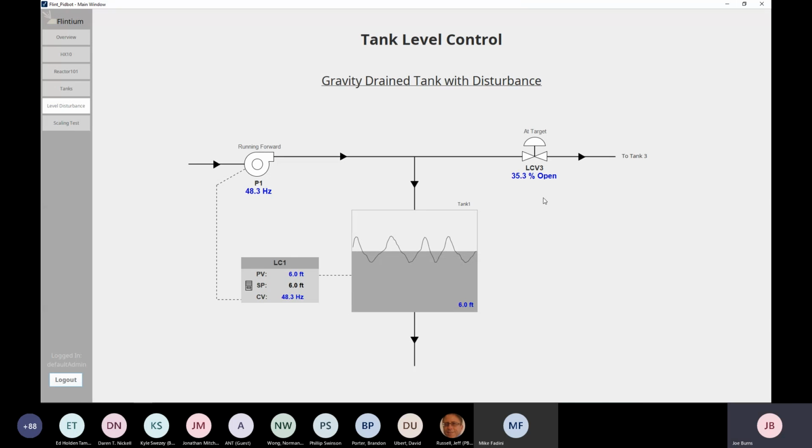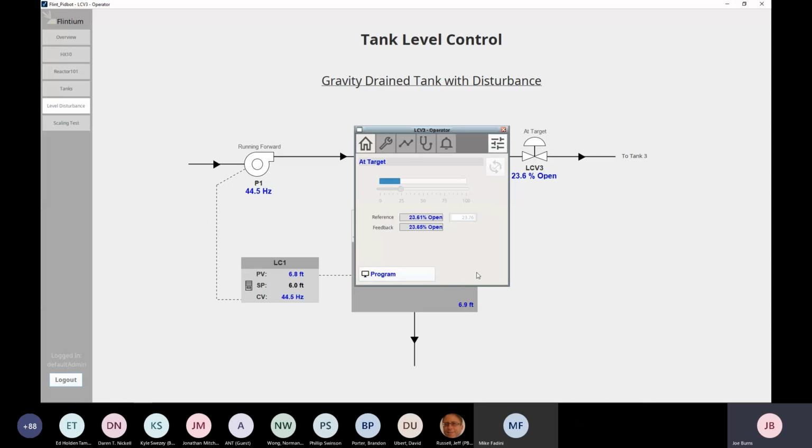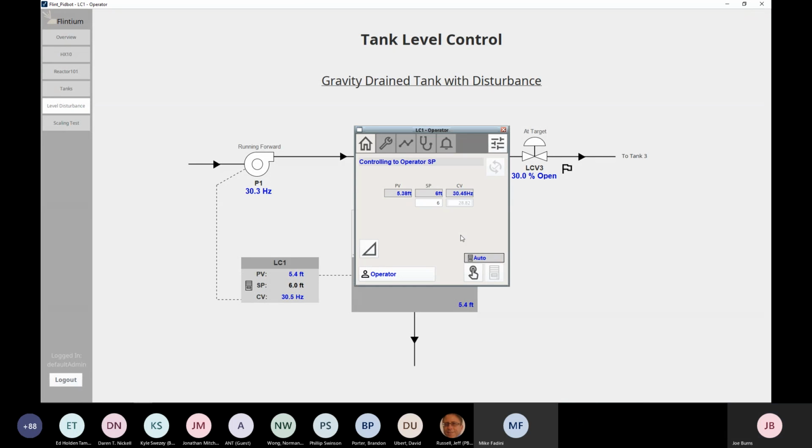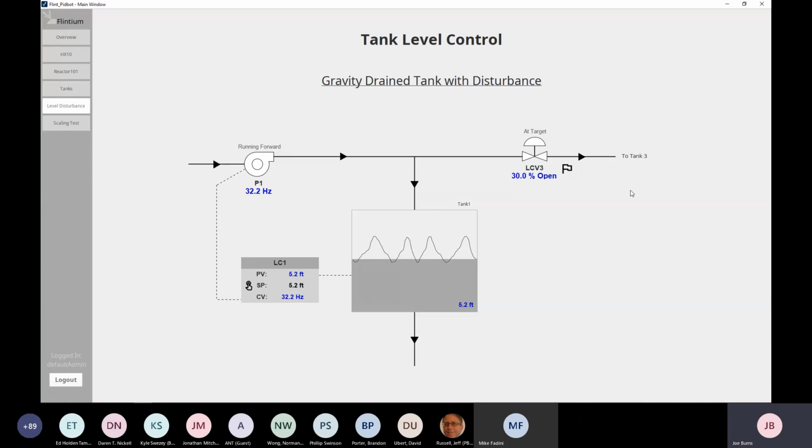Okay, so we're back with our gravity drain tank. And the first step of the bump test is to put disturbances in manual. So I'll go ahead and do that now. I'll put this valve in manual, and it's around 30%. So I'm going to set that to 30%. Then I'll put the PID controller in manual. Okay, PID controller is in manual.